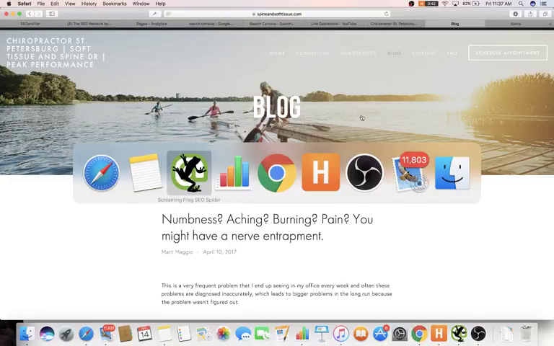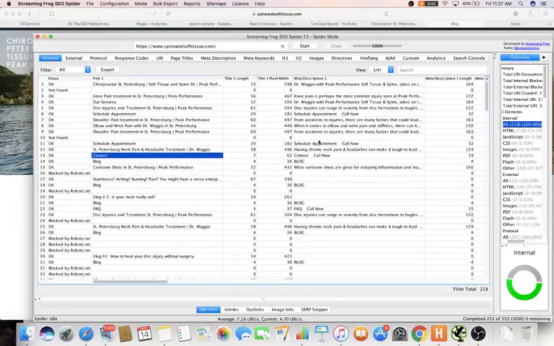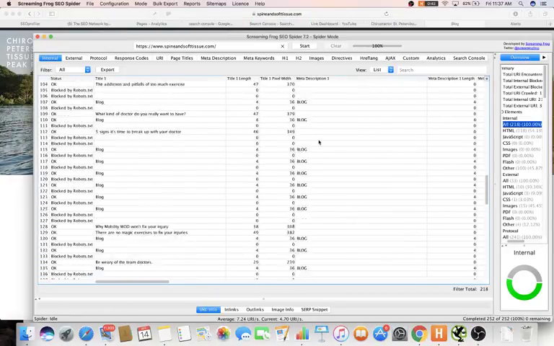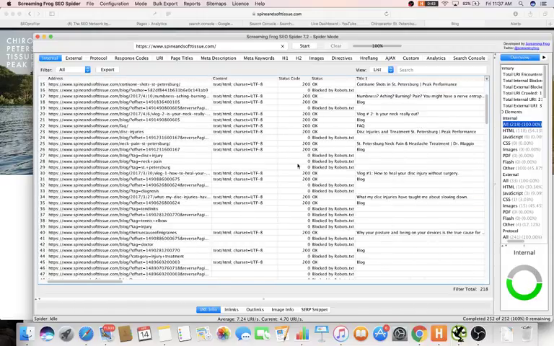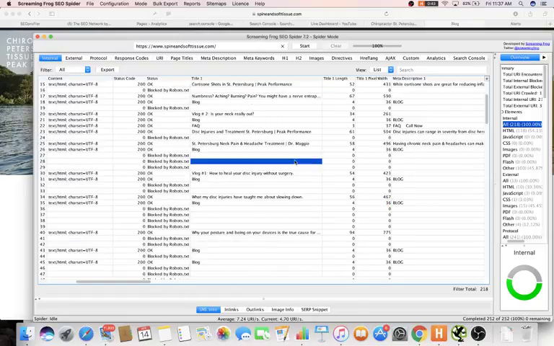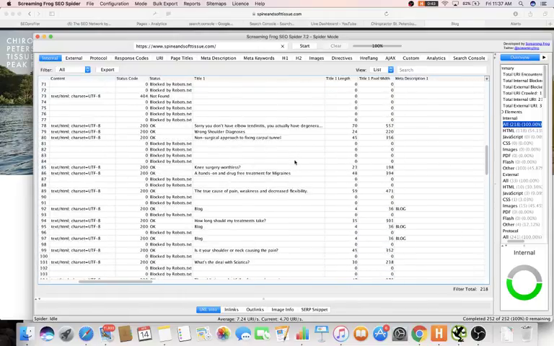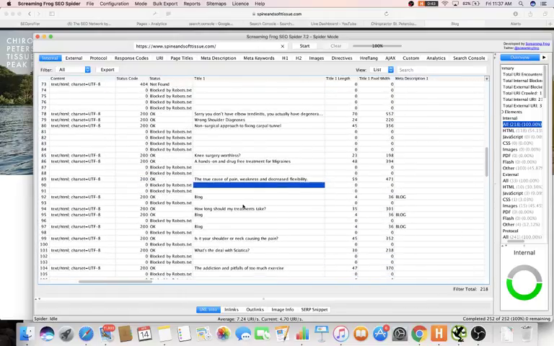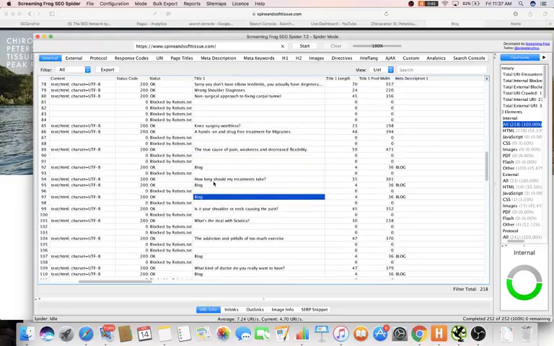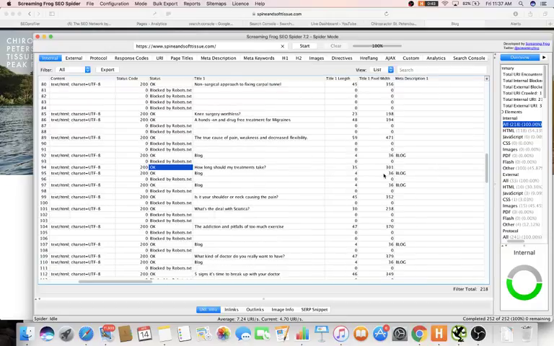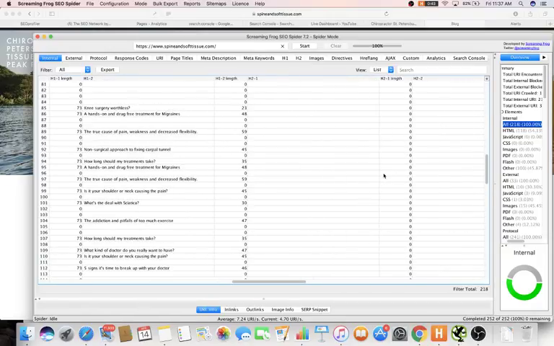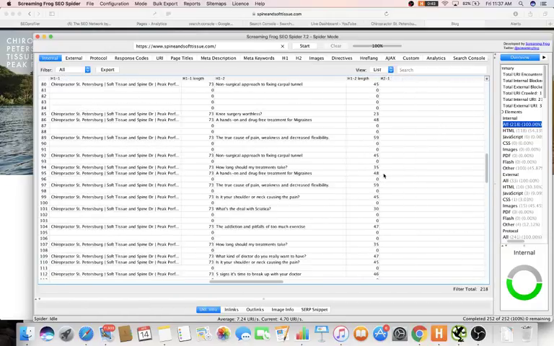Let's go back to Screaming Frog. So this is going to take a while. You can see the meta descriptions. These all need to be built out. Of course, we don't want to have any duplicate meta descriptions. All of the title tags, you can see a lot of them are missing. Some of them are duplicates. We want to make sure that those are done. I would say that would probably take us a good 4 to 5 hours to get done.